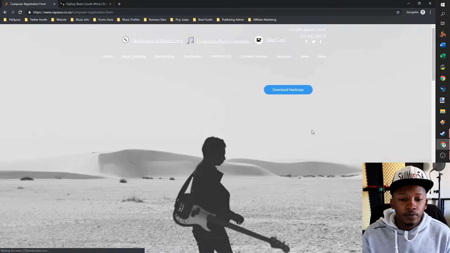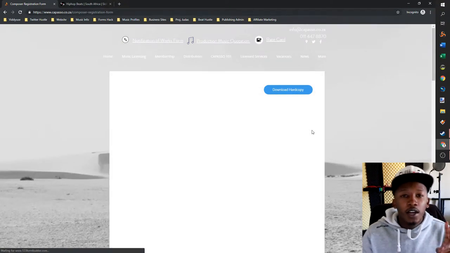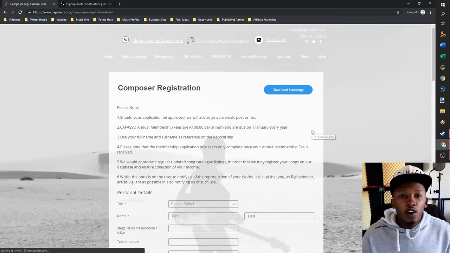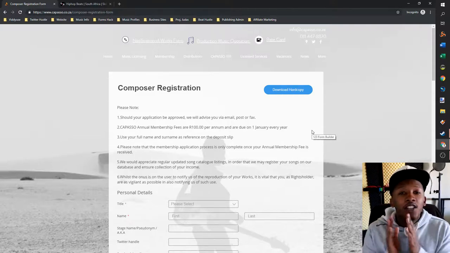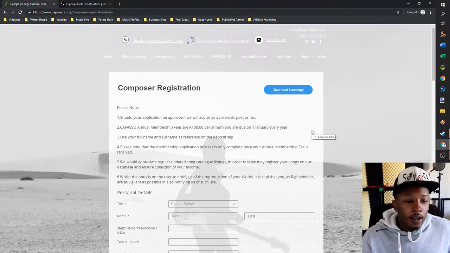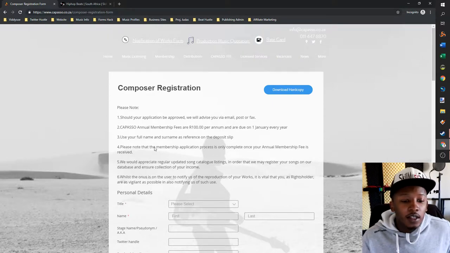Click on there. There's two ways to register under Capasso. Either you use the hard copy, scan it, and then email it to them, or you do it directly on the website. I strongly suggest you use the website because it is quicker to register this way. Right at the top, there are 4, 5, 6 points that you must read through to understand. And please note that the membership application process is only complete once your annual membership fee is received. So you have to pay 100 Rand per year.